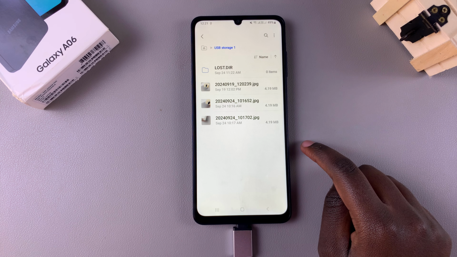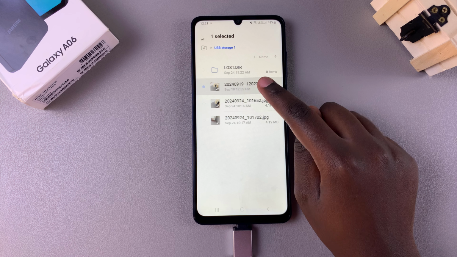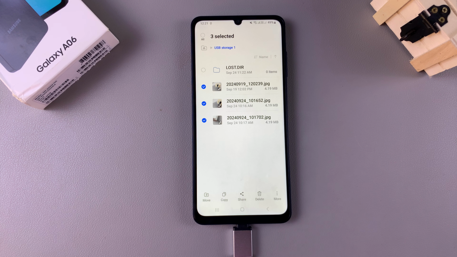Next, choose the files that you want to transfer. And then once you've selected them, you want to choose a transfer method. So you want to choose between move or copy.